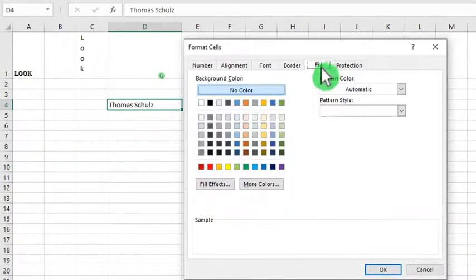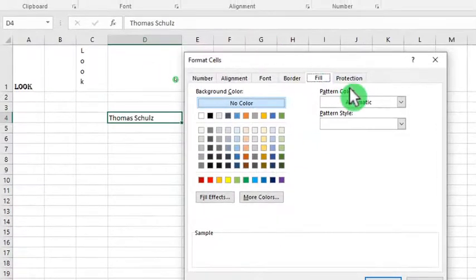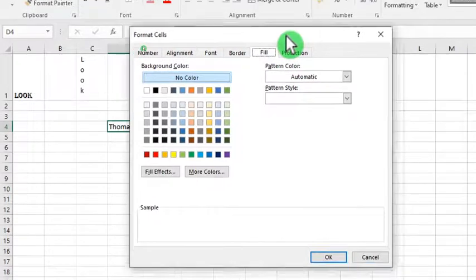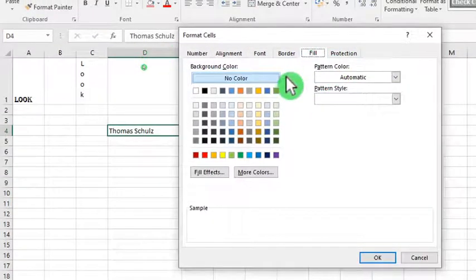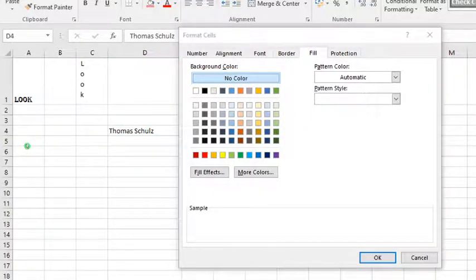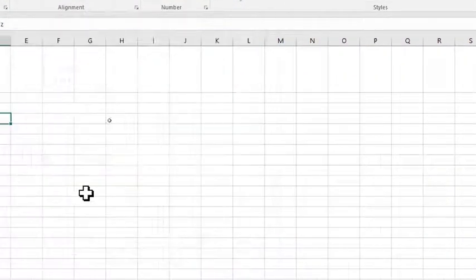Then we have the fill options. We can fill or color our cells, we also sometimes call that shading. We can shade our cells different colors, for example, the headings or a result, to highlight that. And then protection, that is if you want to password protect your workbook, or protect it from any changes that somebody could make by mistake. All right, so let's take this out.